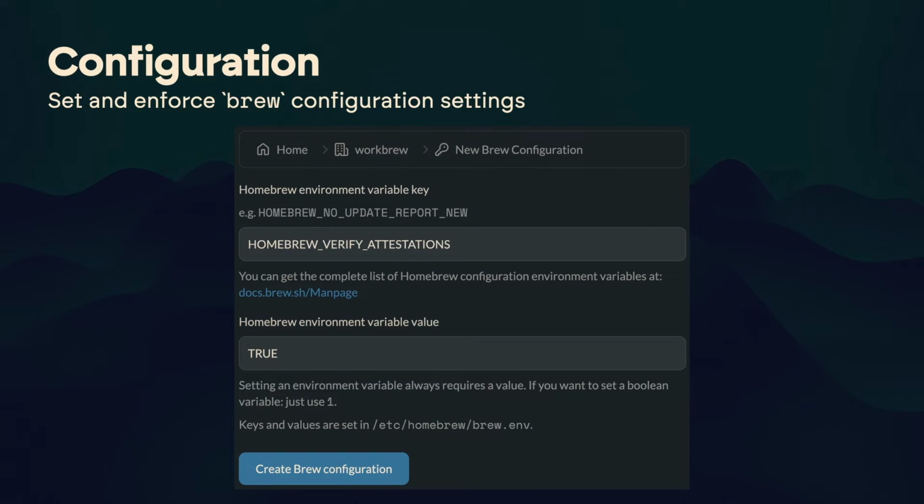And in this case, what I've done is I've enabled Homebrew verify attestations. This is a really cool feature, and it's relatively new in Homebrew. There's a blog post up about it that the Homebrew team wrote, which is pretty interesting. You should check it out. But what this does is it sets your Brew CLI to reject any packages that don't have signatures that are as expected.